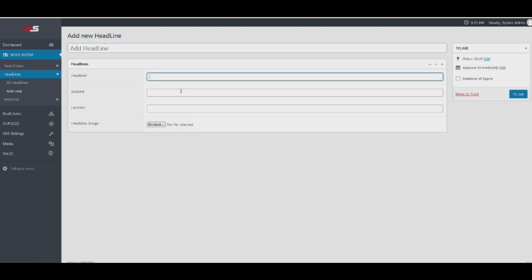Just add the headline, subline, the title for this, also the image, and click to air. Or you can approve immediately, or schedule it for tomorrow, whatever you need, save as. It's very easy to know.